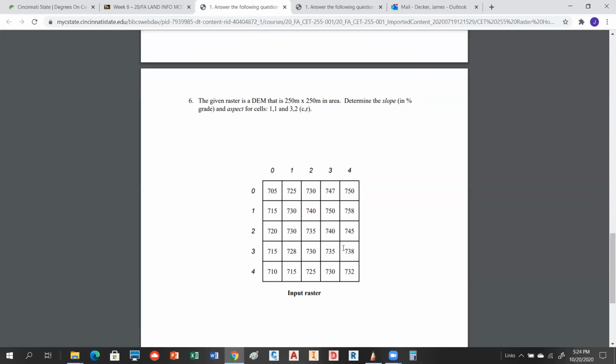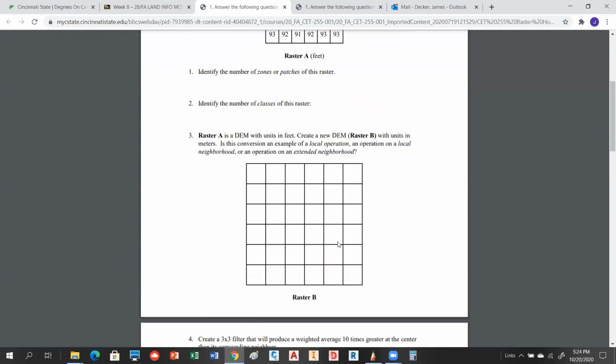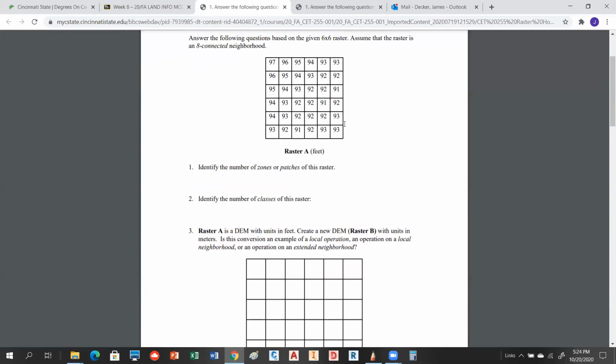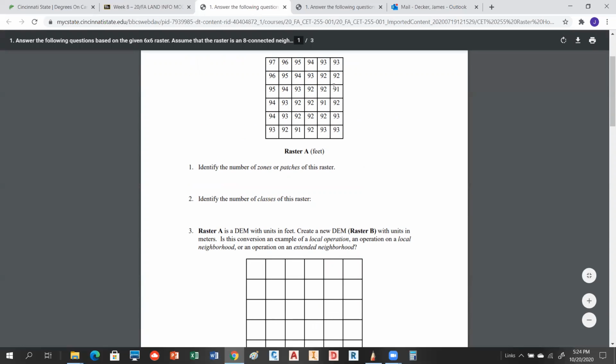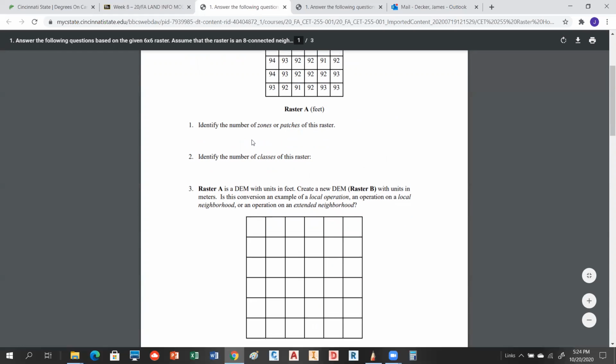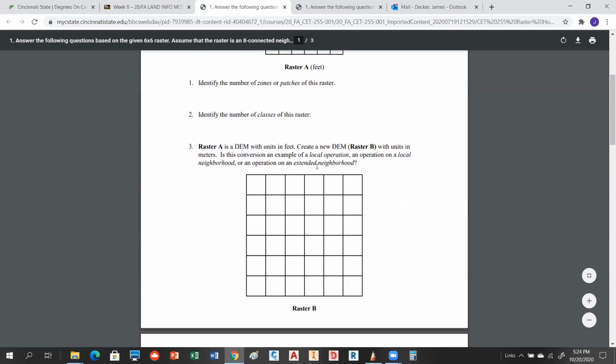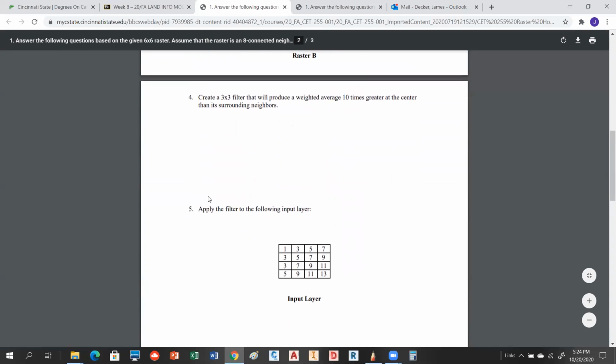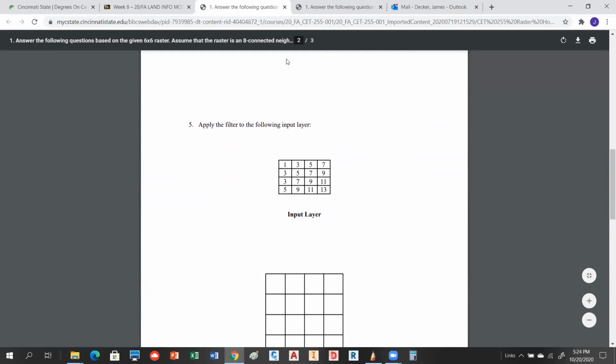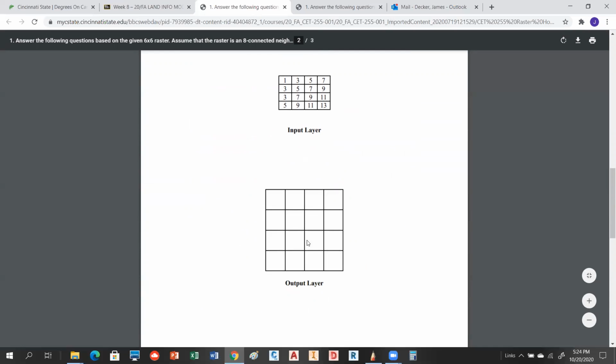I think you won't have any problems on the first page. The first page is probably pretty simple. Colored pencils really do help, though, if you're trying to figure out the zones here. I definitely recommend that. So, number of zones, number of classes, and then I want you to recode or reclass this to meters. And then we're going to do the filter on this using the kernel that I've provided. This is your input image that you're filtering. This is going to be your output image. That's the hardest thing right there to do.